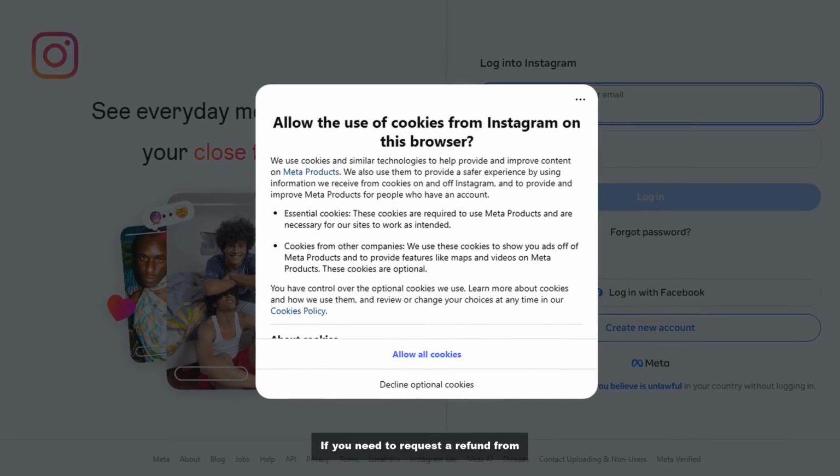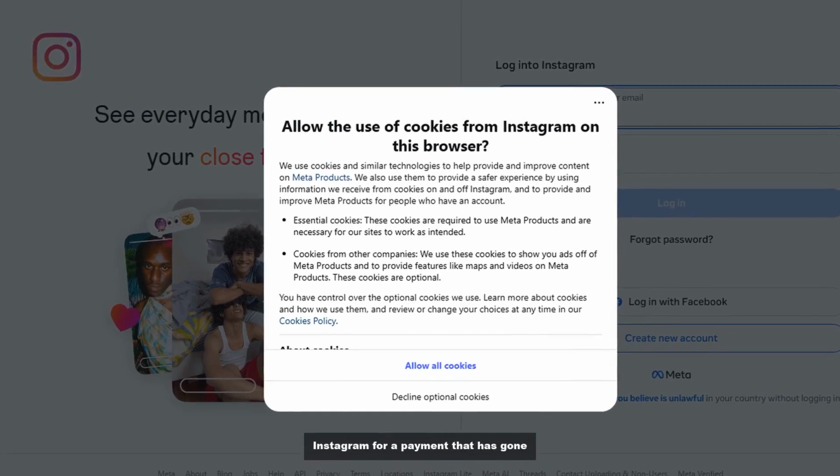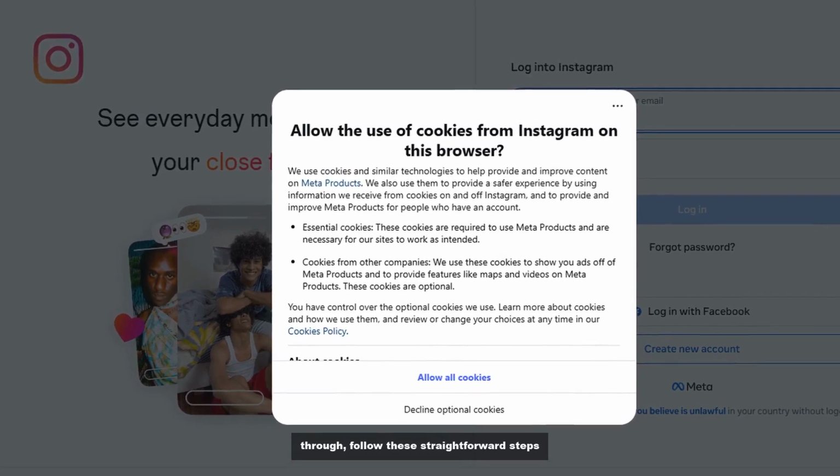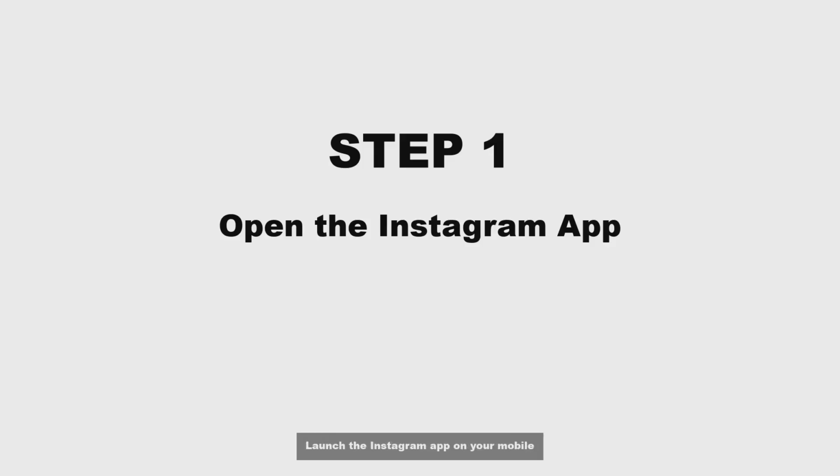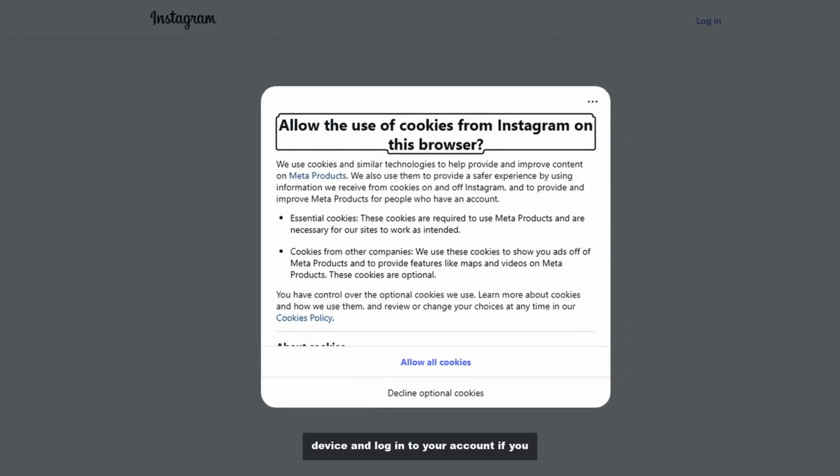If you need to request a refund from Instagram for payment that has gone through, follow these straightforward steps to ensure your request is processed smoothly. Step 1. Open the Instagram app. Launch the Instagram app on your mobile device and log into your account if you haven't already.